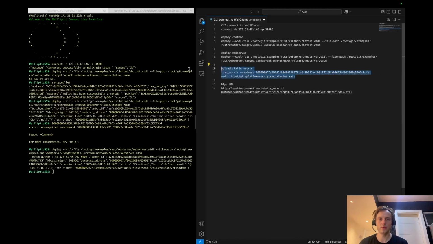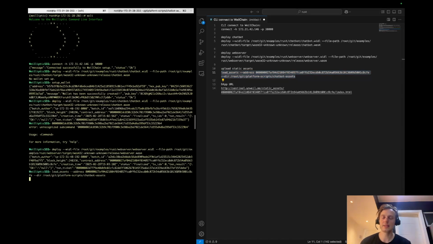So the next step is uploading the static assets to the web server contract. And for this, we use the load assets command. This load assets command accepts two arguments. The first of them is the address of the web server contract we have just uploaded. And the second one is the folder where you store your static assets.